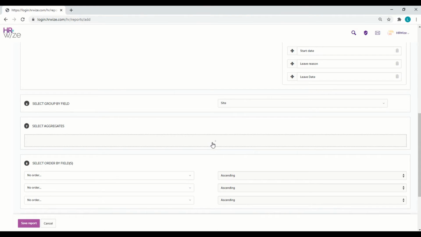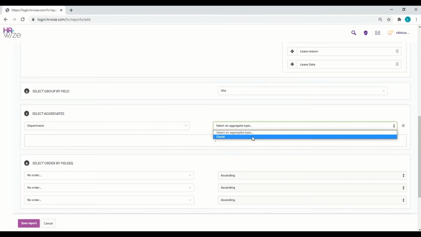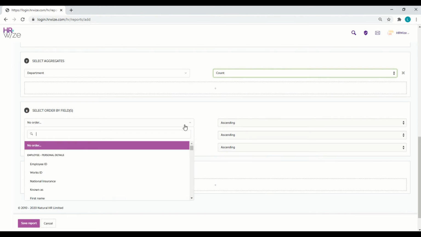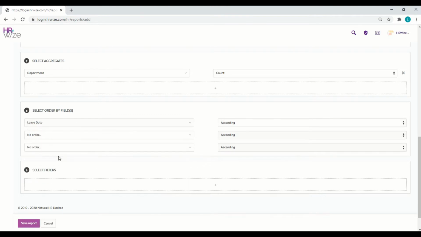You can also add an aggregate, which is a value that is made from calculations on other values. We will aggregate by department, and our aggregate type is count. As you get more confident with building reports, you may wish to add another aggregate, but we'll just leave this one for now. You may also want to sort your results by one or more fields or columns. We're going to choose leave date in ascending order.